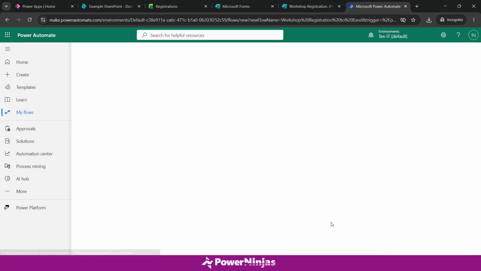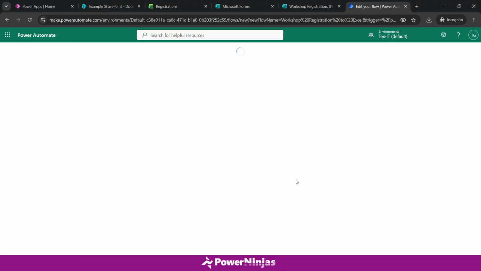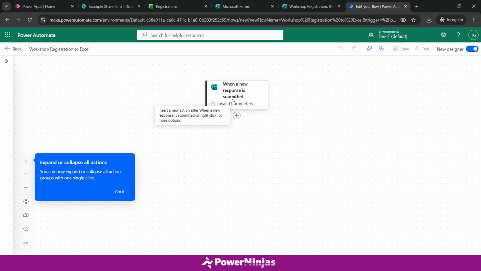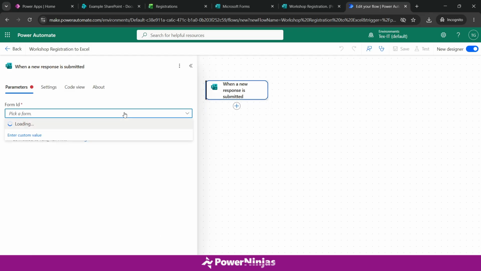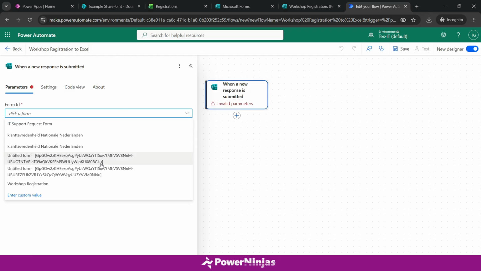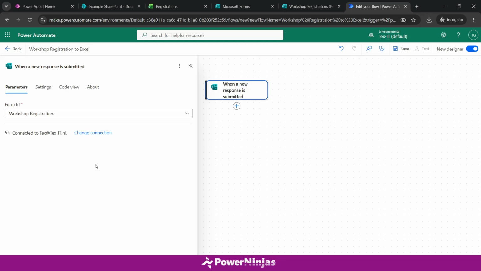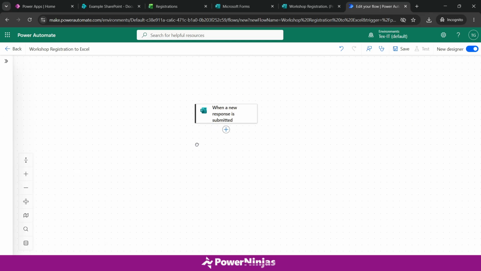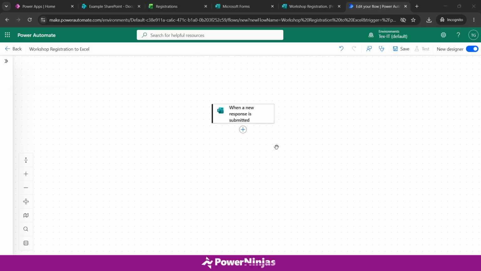Then click Create. We're now inside the Power Automate Designer. The first thing we need to do is tell Power Automate which form it should monitor. Open the Form ID dropdown and select the Workshop Registration form that we just created. Our trigger is now ready. Every time someone submits this form, our flow will automatically start. However, this trigger only tells us that a new response has been submitted. We still need to retrieve the actual answers that the person entered into the form.